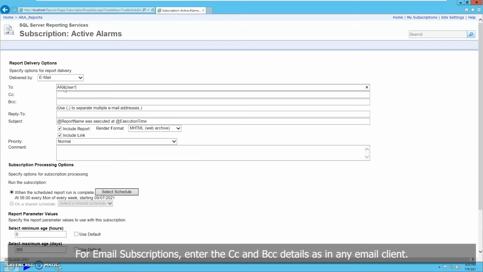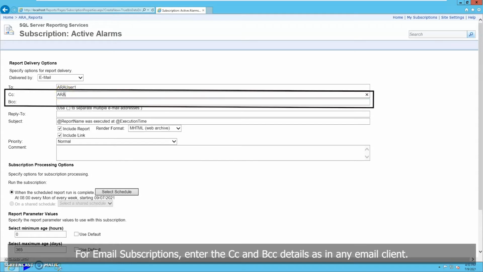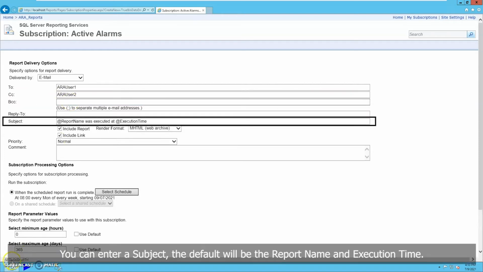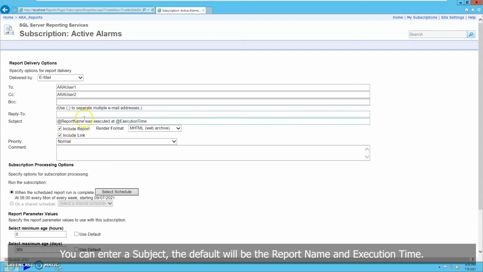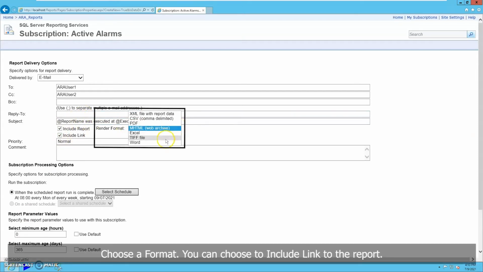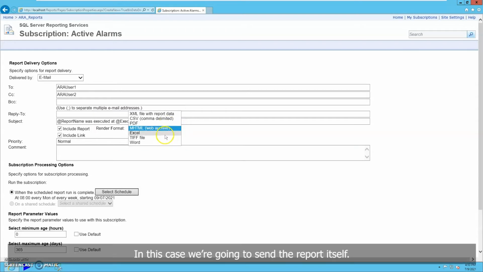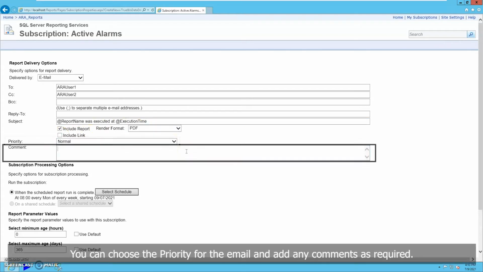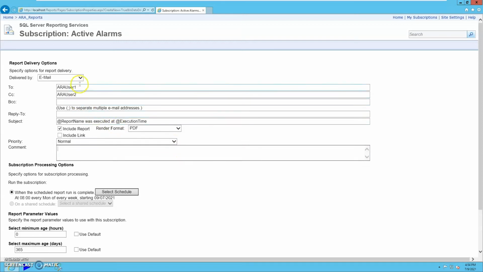For email subscriptions, enter the CC and BCC details as in any email client. You can enter a subject. The default will be the report name and execution time. Choose a format. You can choose to include a link to the report. In this case, we're going to send the report itself. You can choose the priority for the email and add any comments as required.